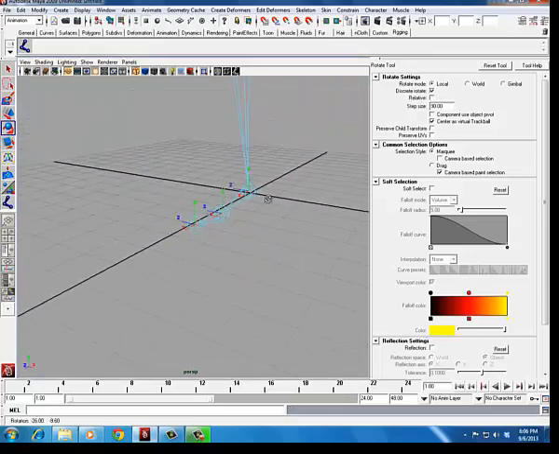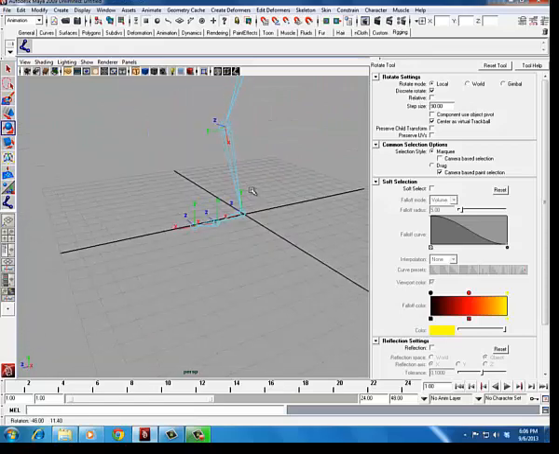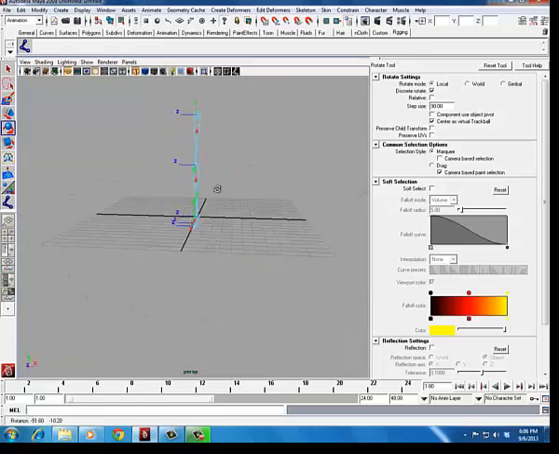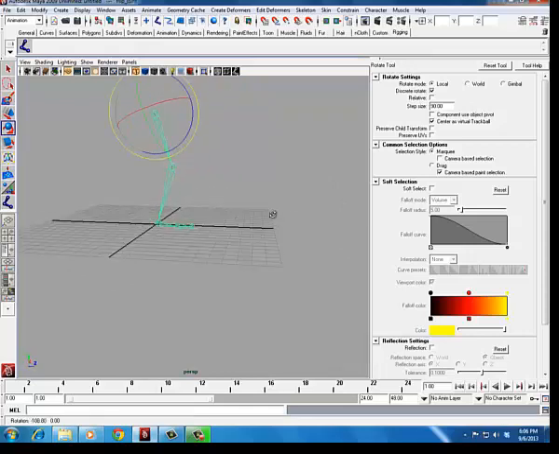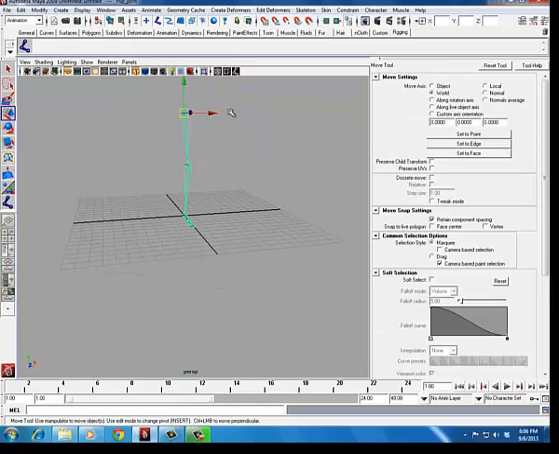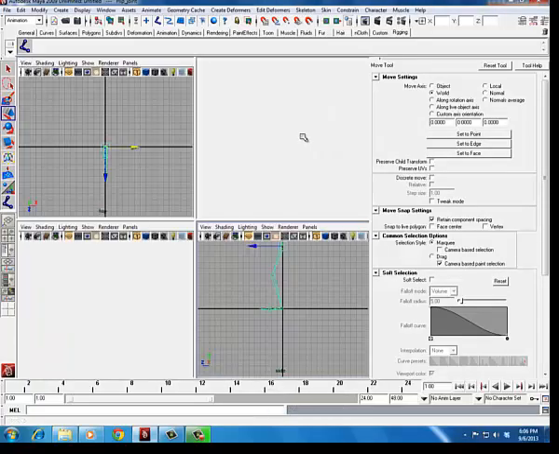Done. So all my axes right now are in the same version, the same way, so there won't be any problems right now. So it's done. Press F8 to go back to normal mode.